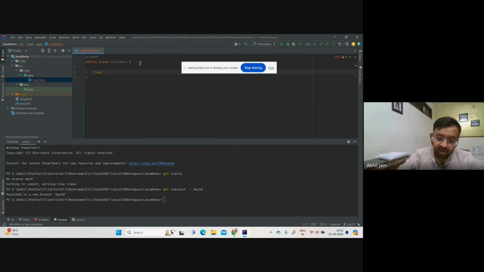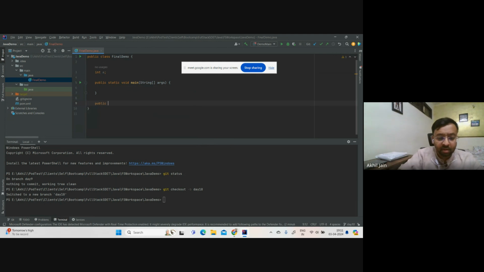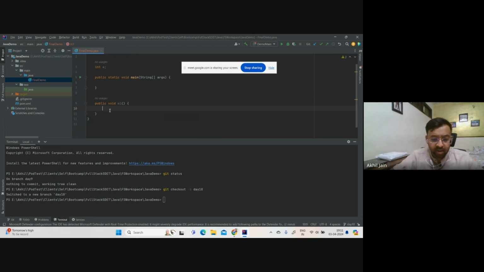Although I don't use final much, except for creating constant variables, but we'll talk about it. So let's first create some variable. How do you create a normal variable? You create a variable like this. Let's say int a, and I don't initialize it. Okay. And what I'll do is I'll create a main method, and one more method, public void m1, and here I would try to print the value of a.